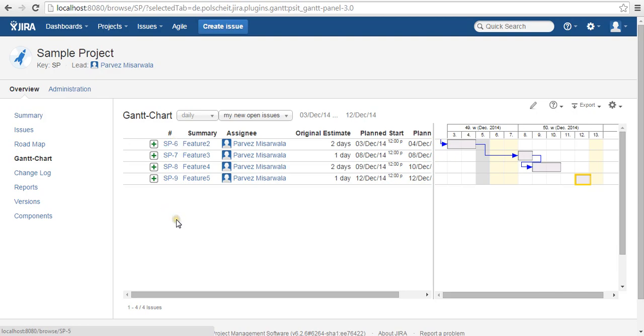So this was the overview, and in the next video I will talk more about the finer details of how this scheduling and tracking works.